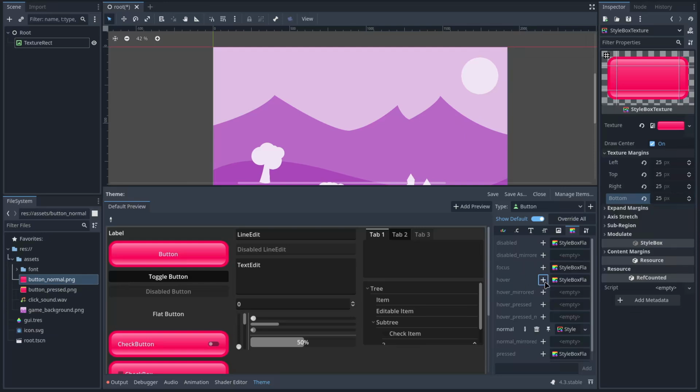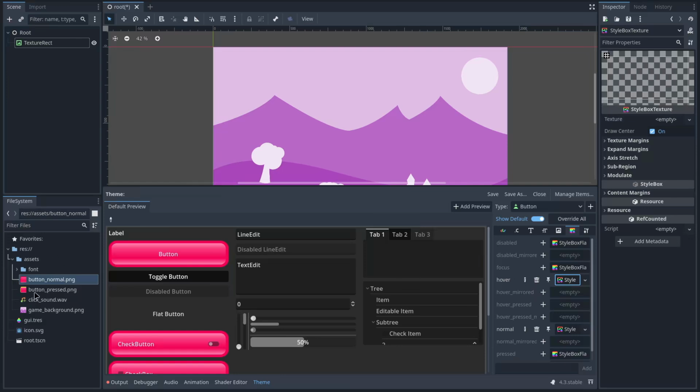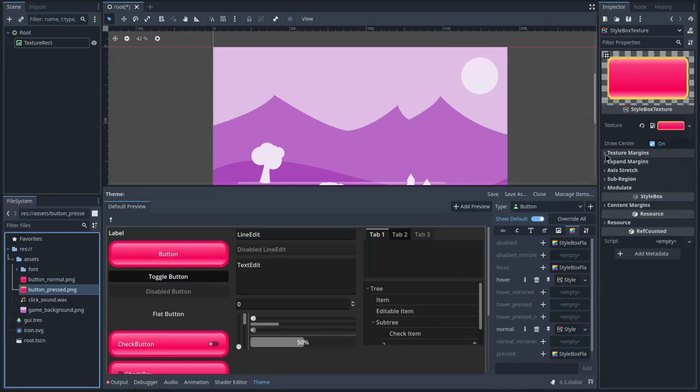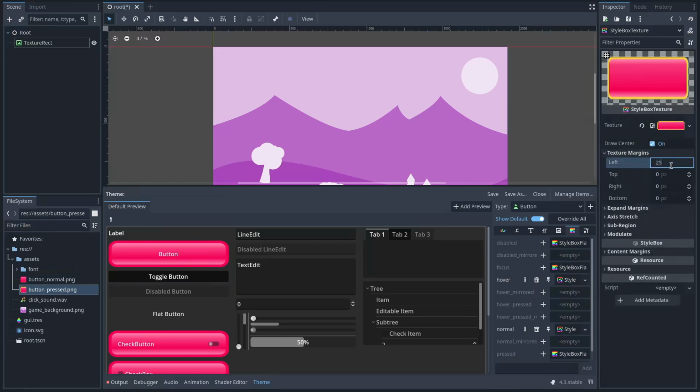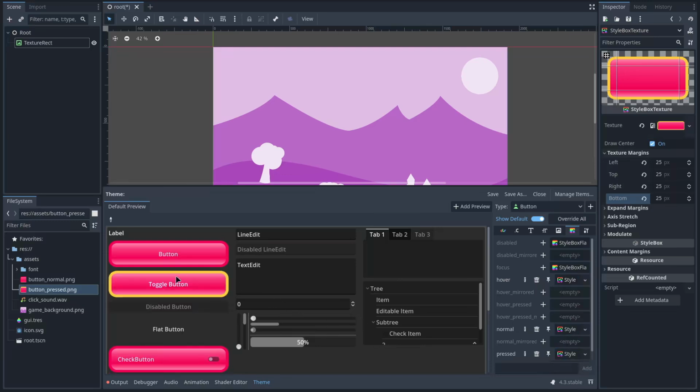Now we're going to repeat the same thing for the other texture. So we add a new texture for the hover effect this time, and we drag and drop the new texture into the slot up there. Again, we adjust the texture margins as before. Alright, now we've got a button with a hover effect. We want the same hover texture if the button is in a pressed state, so we just copy it over like that and done.